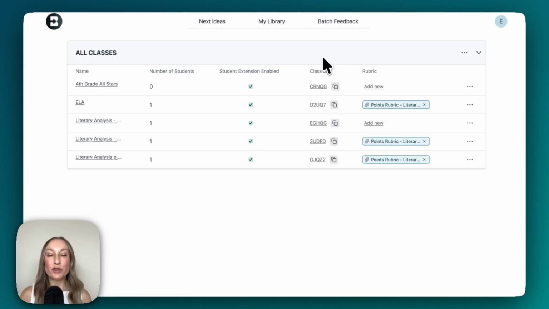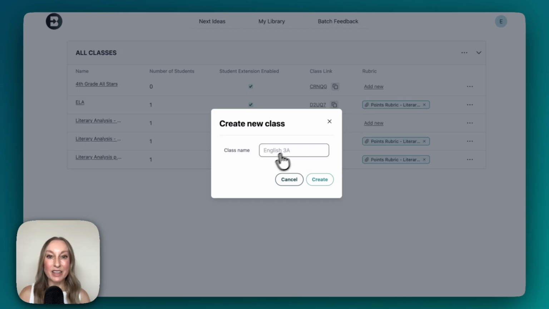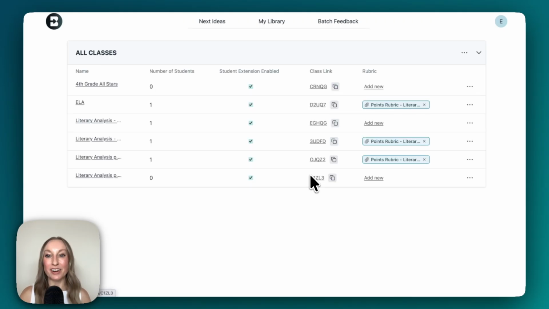This is where we come to create a new class. Within Brisk, I want you to think about creating a class as a group of students working on the same writing assignment. We're now going to click where we can create a new class, and then we're going to give our class a name. After that, we're just going to click Create. Now this will create our class, and you'll see here I do have a unique link for my students. I'll show you that more in just a minute.